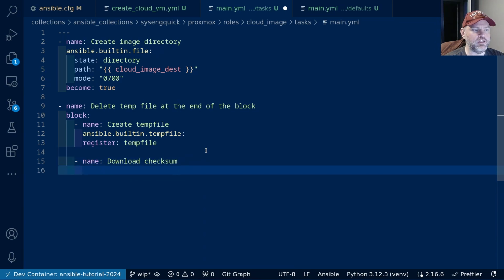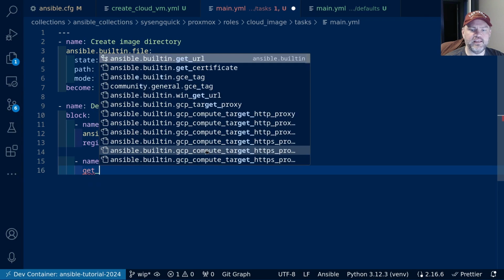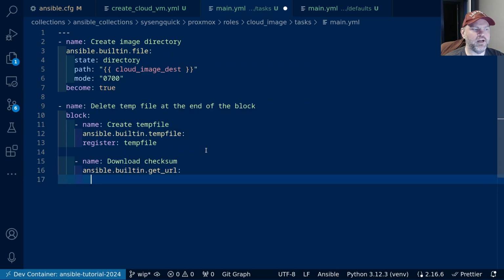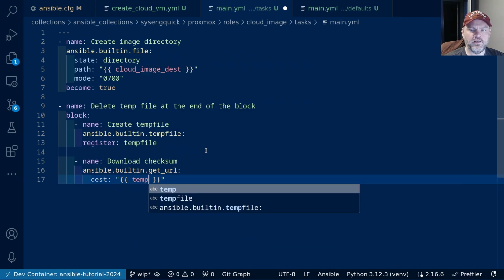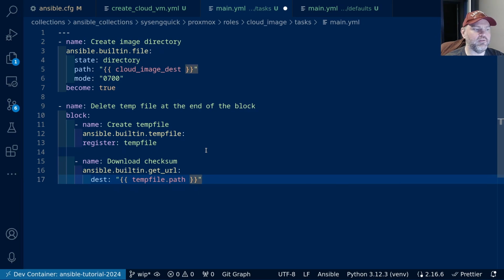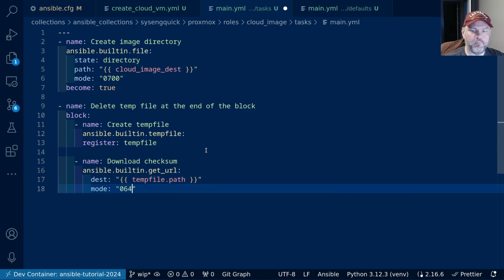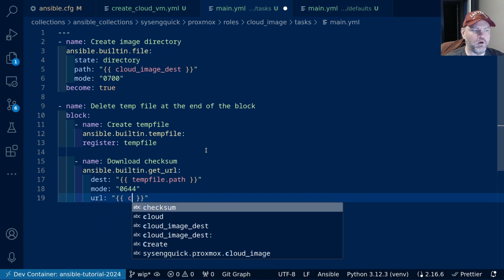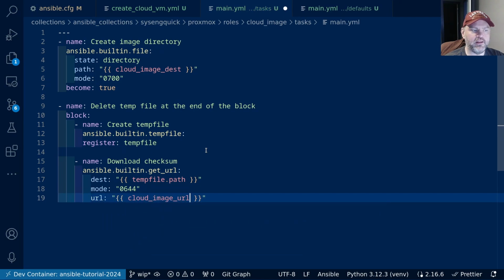So let's go ahead and do that. We're going to use the getURL module to download our checksum. The destination is going to be tempfile.path. The mode doesn't really matter, so I'll just say 644. And for our URL, I'll say it's going to be cloud image URL checksum.